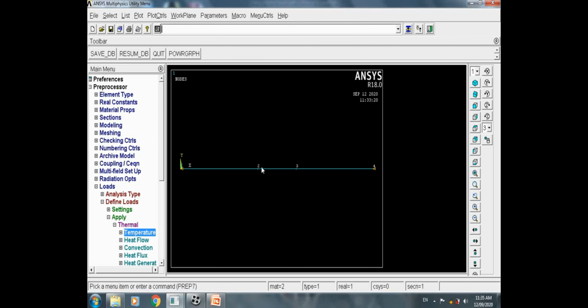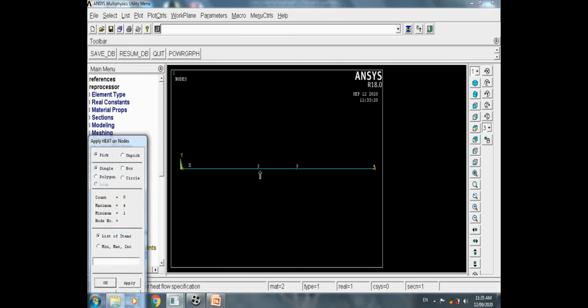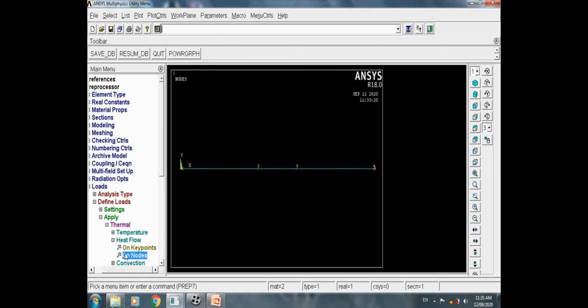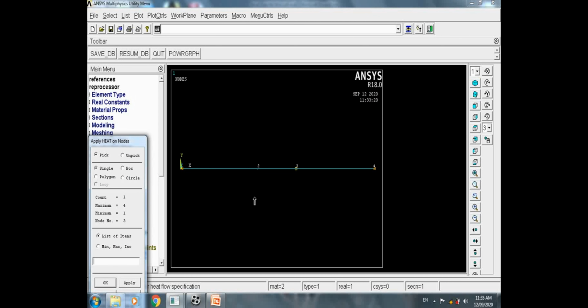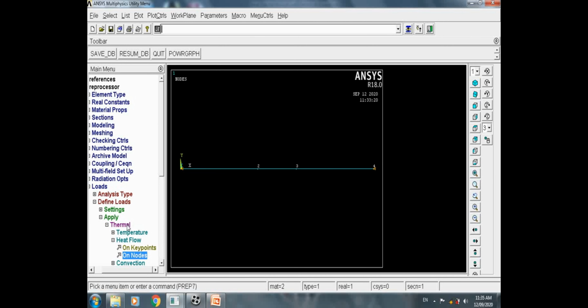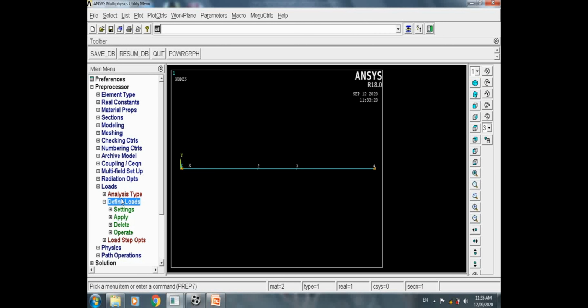Now heat flow across node 2 and node 3 will be 0. So heat flow on nodes, second node, okay, heat 0. Again select on node, select third node, okay, heat 0. Okay. So we have applied the boundary conditions given in the problem in the pre-processing loads. So this is the pre-processing.